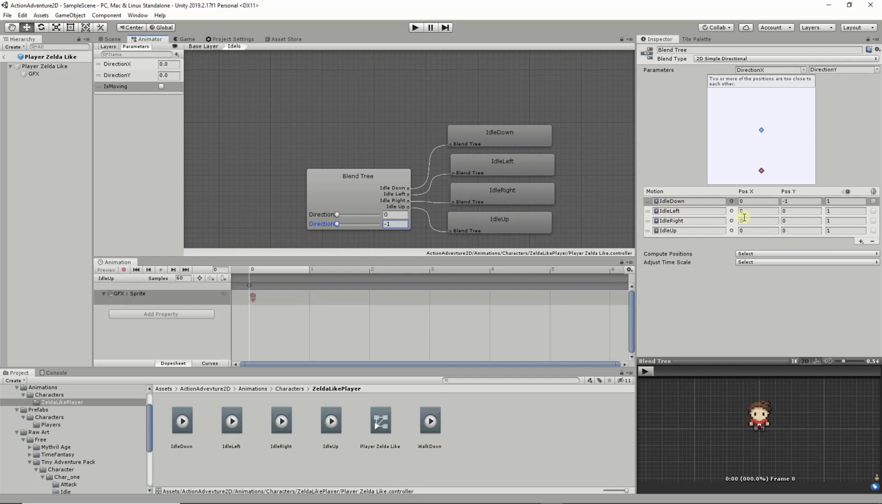Alright. Now our idle left. Let's see. If you notice, when we change our direction Y here to 1, +1 is way over here on the right side. So that means that we want X here for left to be -1, right to be 1, and our up, of course, we know we want the Y position to be 1.